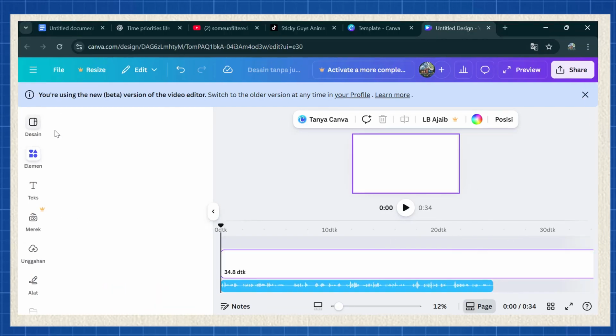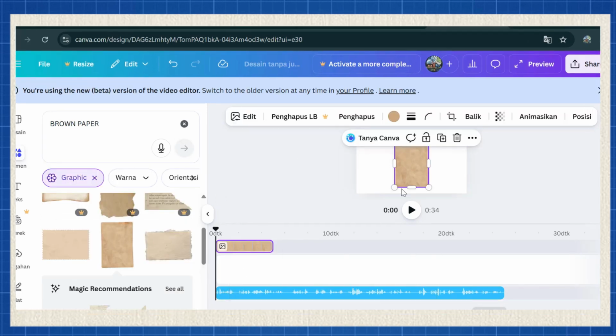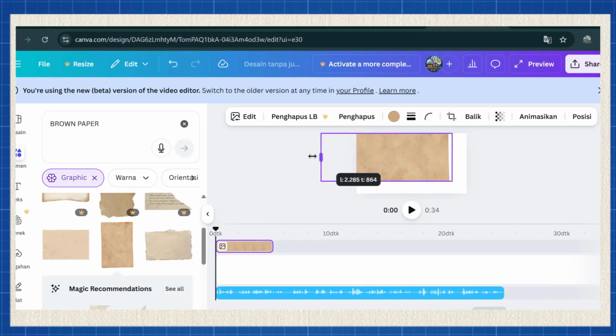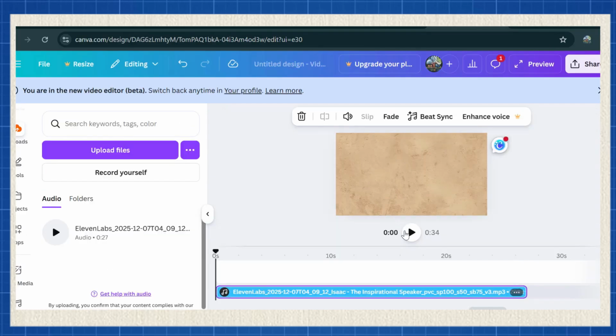Next, we're going to build the background. Go to Elements, type in brown paper, and pick any style that fits the tone of your video. Stretch it out so it covers the entire canvas. It gives that clean, sketchbook vibe that matches stick figure stories perfectly. Now hit play on your audio and let it guide you.